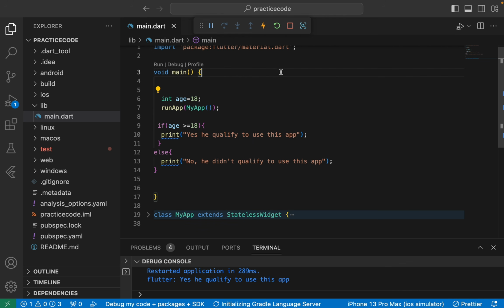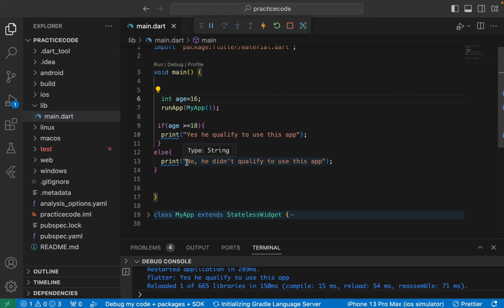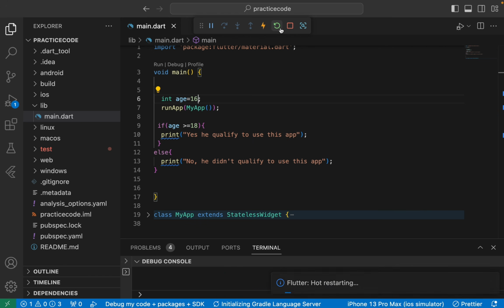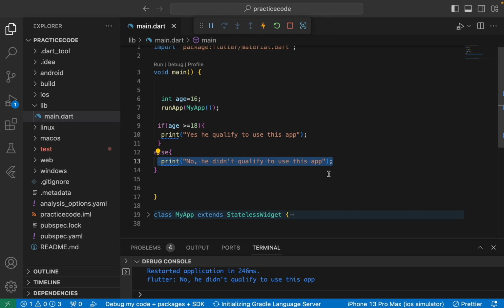Now if I change it to 16, what output will we get? If you are thinking that we'll get the output no, he didn't qualify to use this app, then you are right, because the if statement will be false and it will move to the else case and print this output. So this is how the if else condition works.